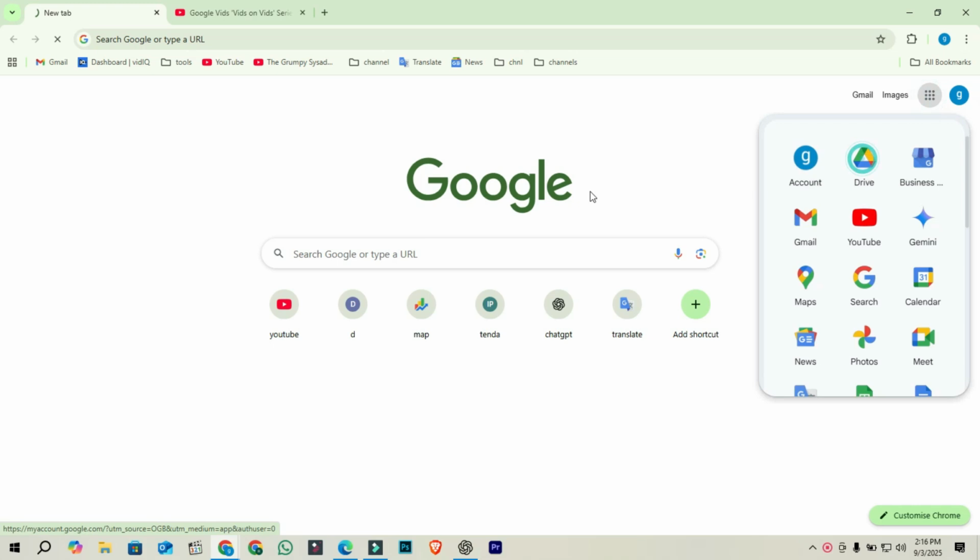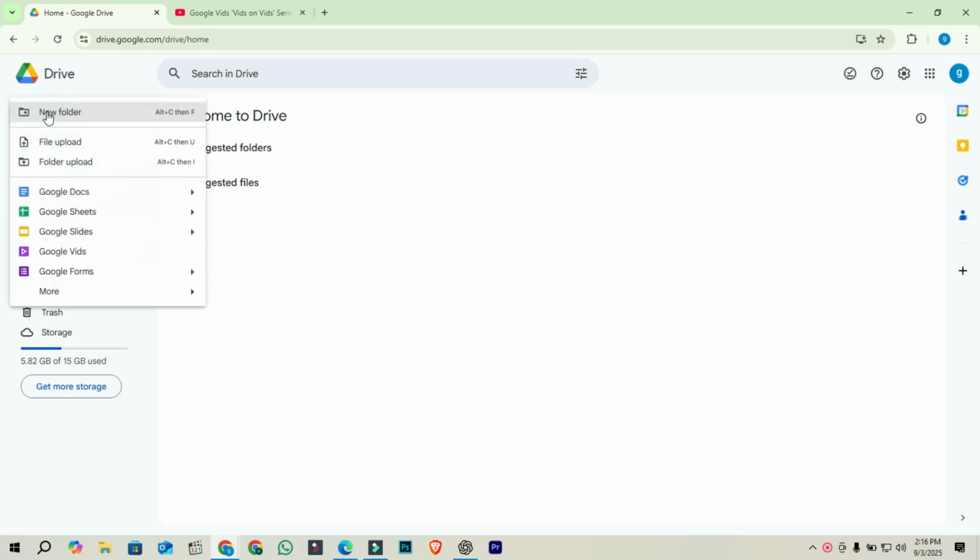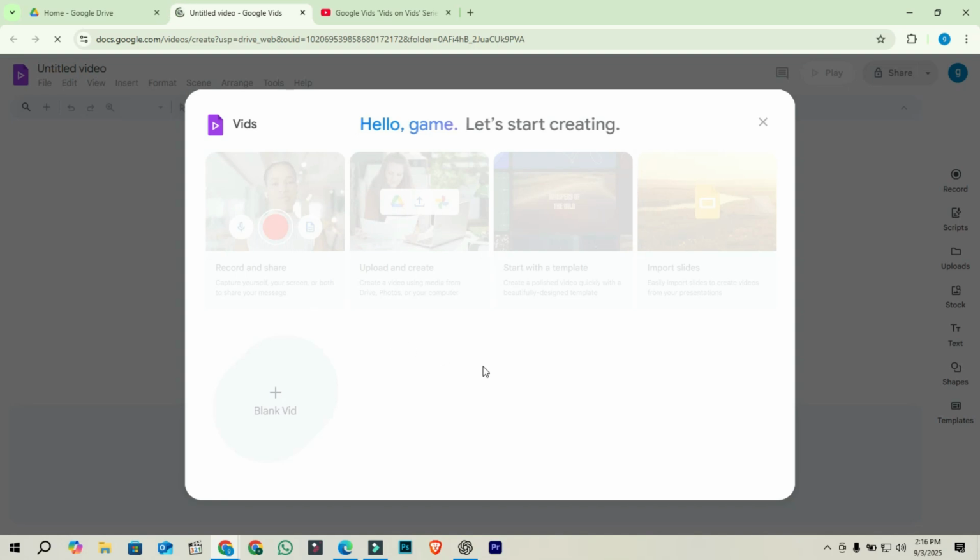Google Vids is a part of Google Drive. You can open it by selecting Google Vids inside Drive, which will bring up the editor. Until now, Google Vids was only available with a paid subscription, but Google has just announced that the basic version of Google Vids is now free for anyone with a personal Google account.